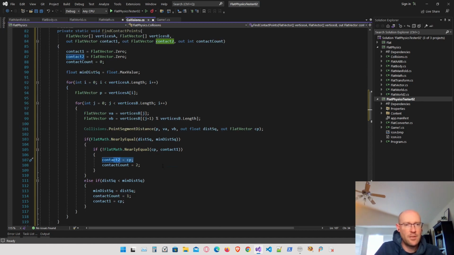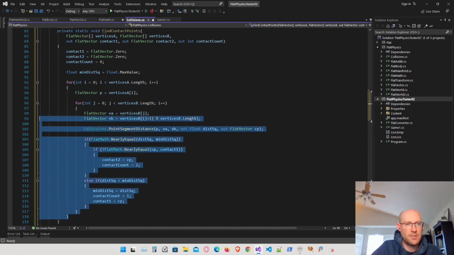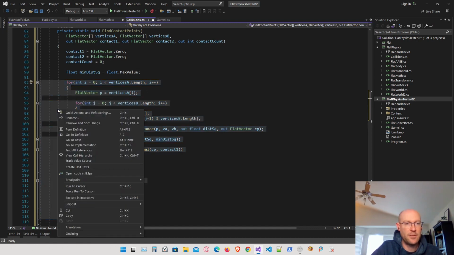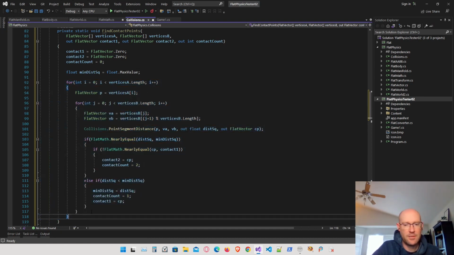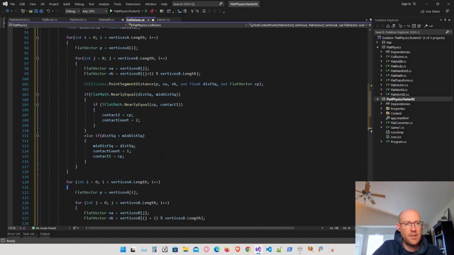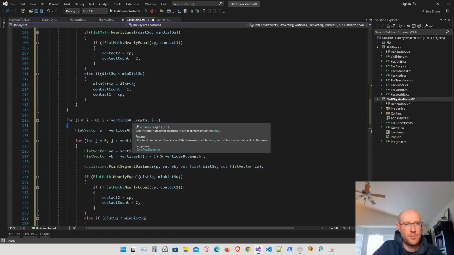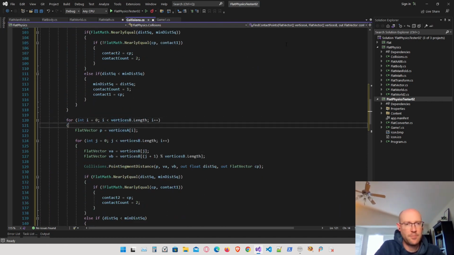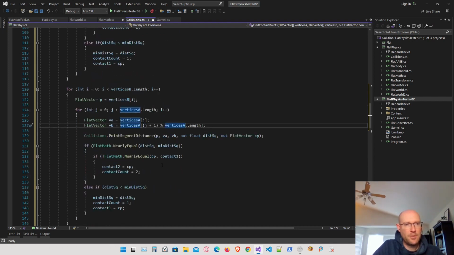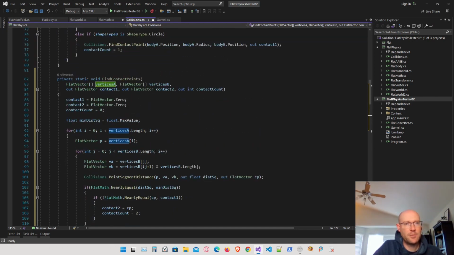So that is all of the logic we needed to implement. We just need to do this same loop, but in reverse. So now we need to loop through all the vertices of B and compare them to the edges of A. So we're just going to copy this whole loop right here. We're going to do it again, but in reverse. All right, so let's copy that and paste it right in here. And now we're just going to change vertices A to vertices B, and then vertices B is going to be vertices A. And with that, we should now be able to get all the contact points between two polygons.